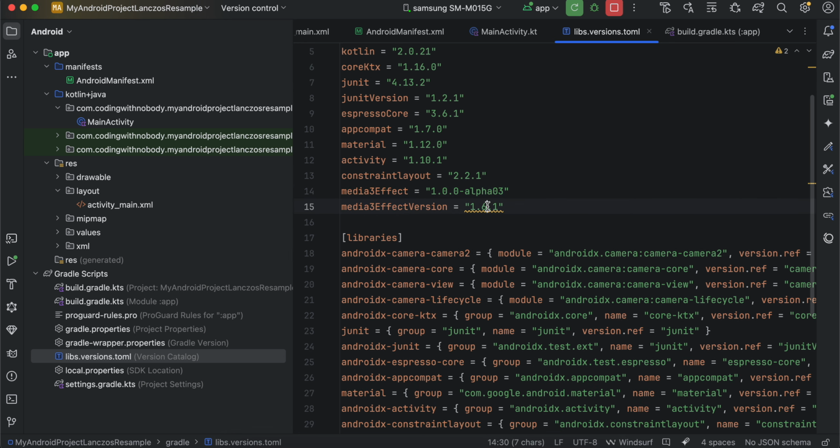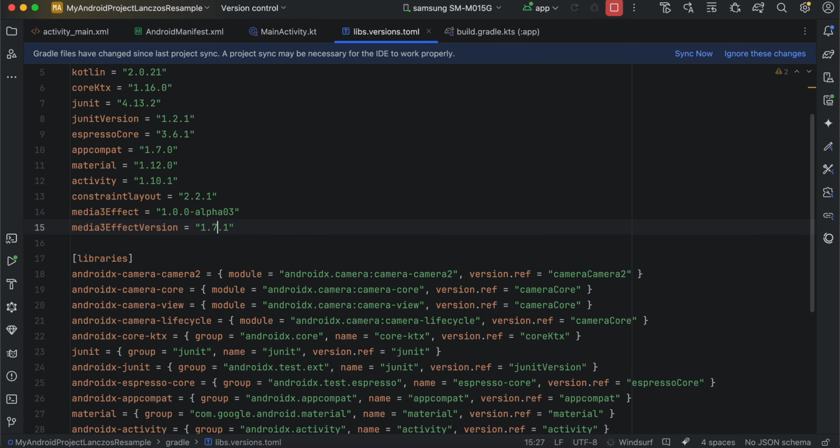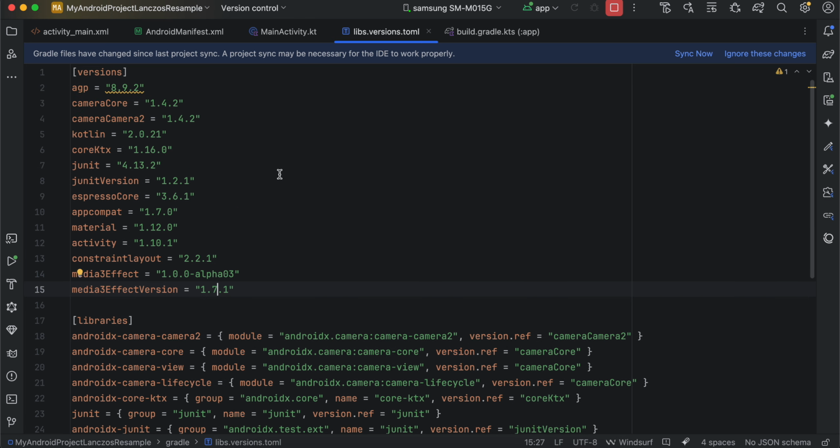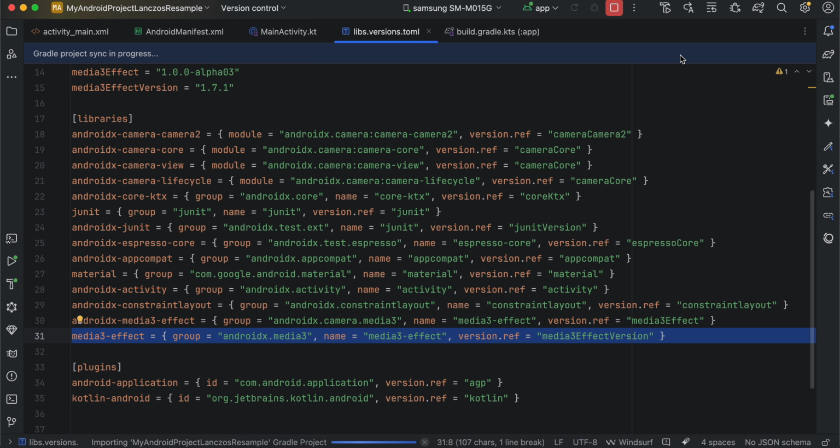I think a newer Media 3 effect version is available, I guess 1.7.1, so that's great. I think this got updated just yesterday, when I actually created this tutorial. So let's just use the latest one, and here you will have to add this camera 2, camera core, then this camera view, camera lifecycle, and here you have to add this androidx media3 effect as well as this media3 effect. So make sure you add all of this.